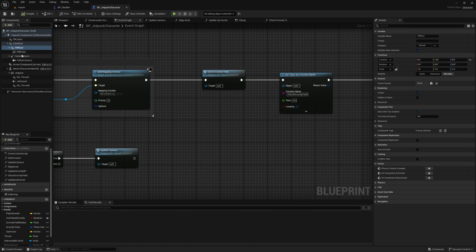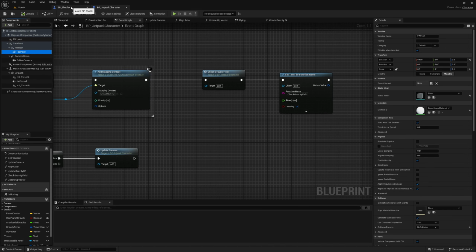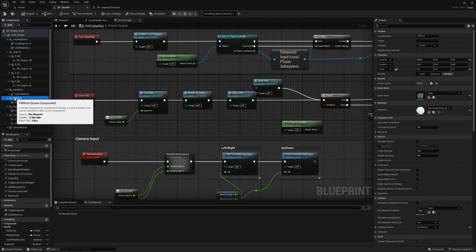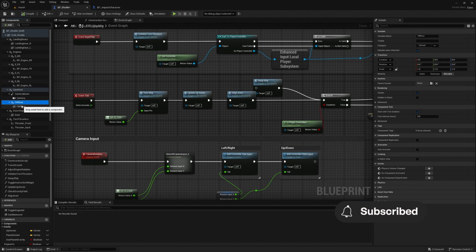and we need forward point under the forward root. But actually I don't think we use this forward point anywhere. Anyway, it's just a scene component. I'll leave it just in case I would need that in the later stage. Forward root should be under the camera root.